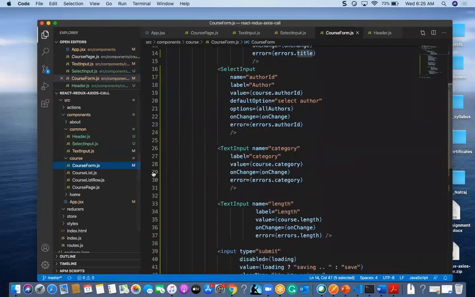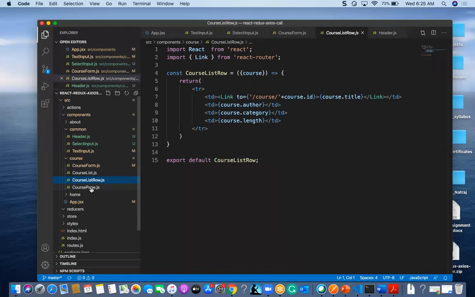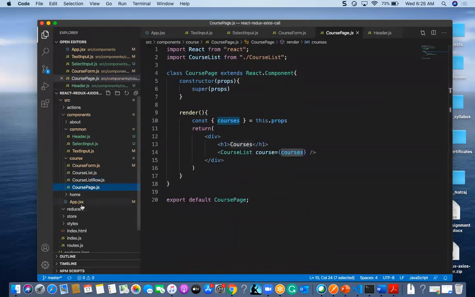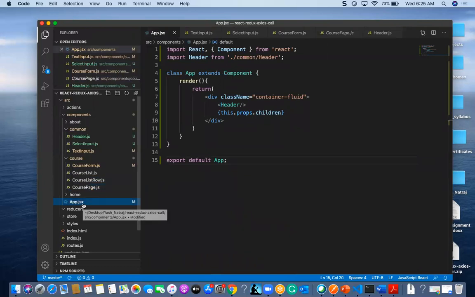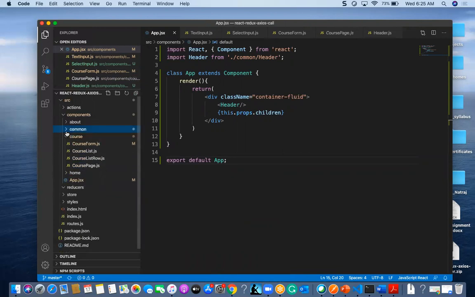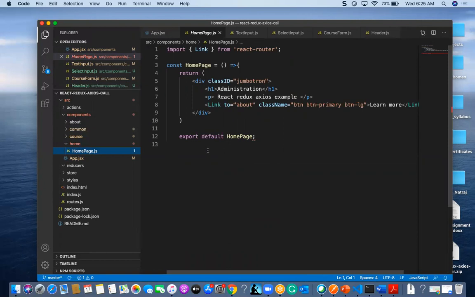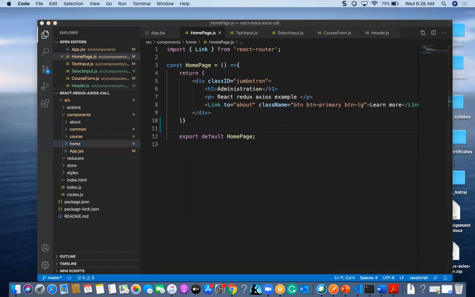So we have created a form, and also we have created courses list and courses list row, and we have created the courses page. And we have created app.jsx. There we are going to call the header, and we are going to pass the children of whatever courses we get to the front end. And also it's a home page. And one more thing is courses list, so all these courses, home, and also app.jsx.